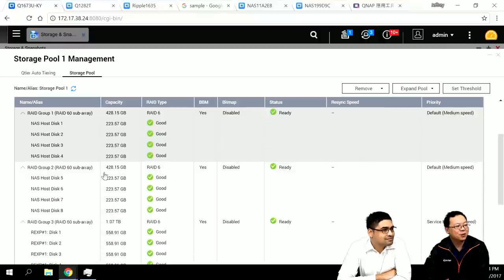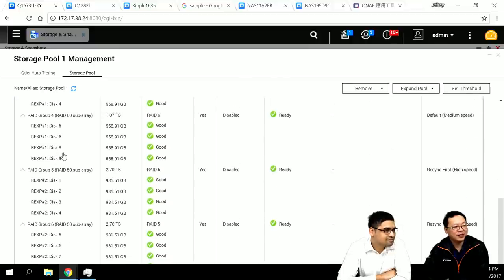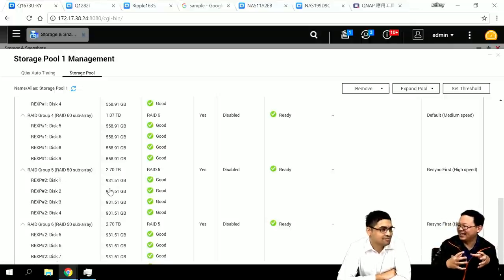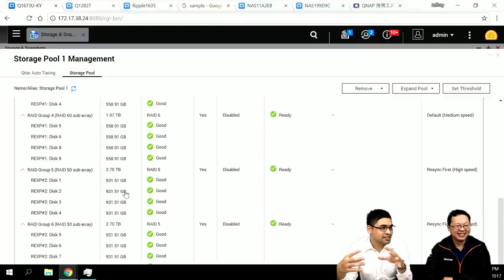Here we have an SSD RAID 6 group, and with a JBOD we have a hard drive RAID group. It's a RAID 5, and all together with the QTS technology. They're all combined together.